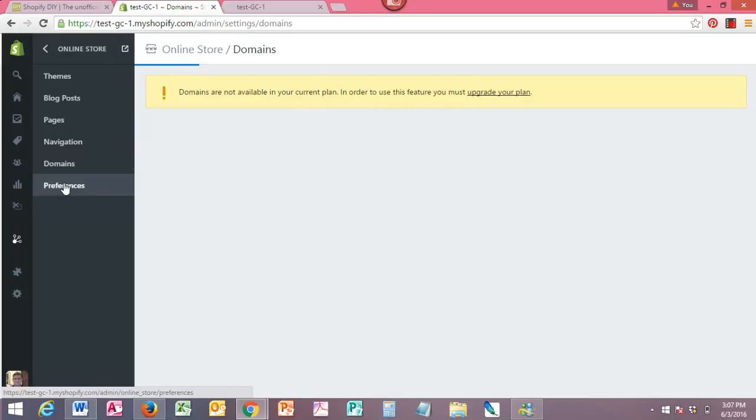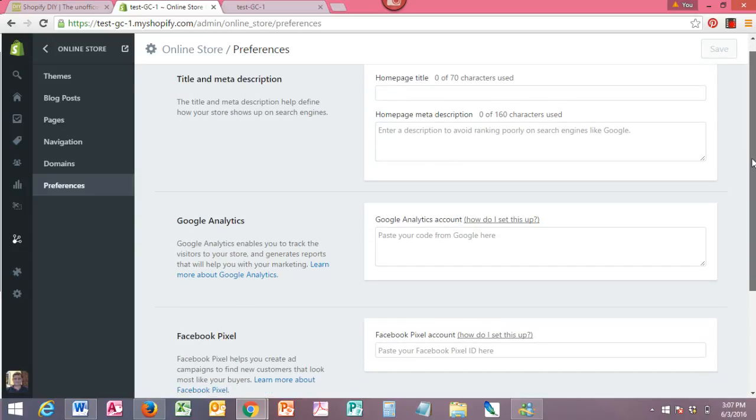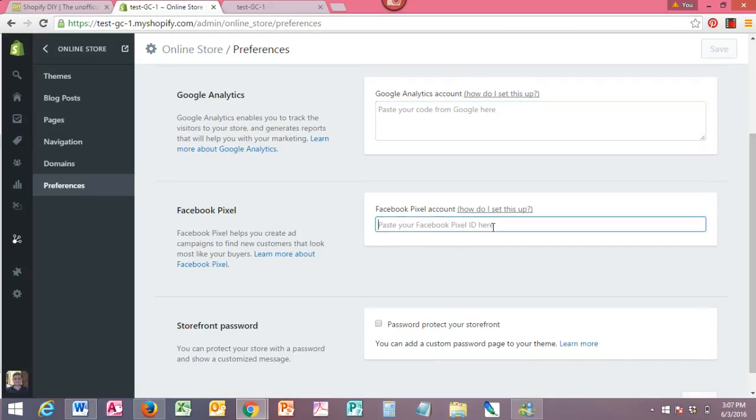Okay, and preferences. These are some basic information about your website. So the title of your website, the metadata description, which is what Google will show to users when they search for your website. A way to paste in your Google Analytics tracking if you want to use Google Analytics to create reports on who's come to your website, where they've come from, etc. A Facebook pixel, which is a way to build up a custom Facebook audience of people who have visited your website, so that when you do your paid Facebook ads, you can target it specifically to the people who have already visited your website.